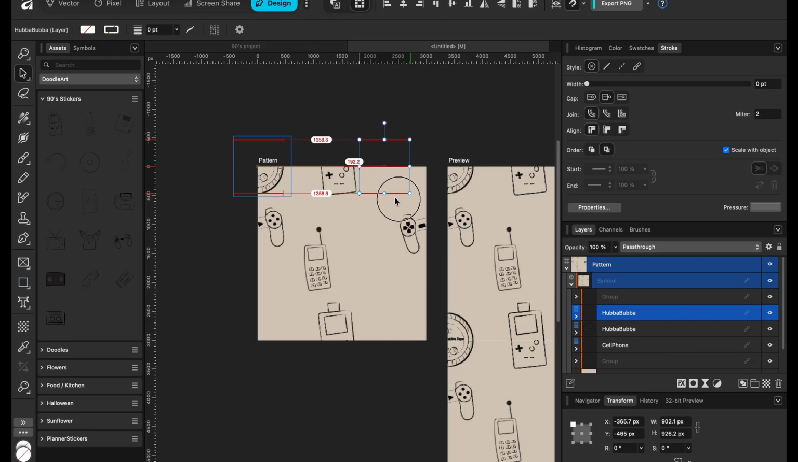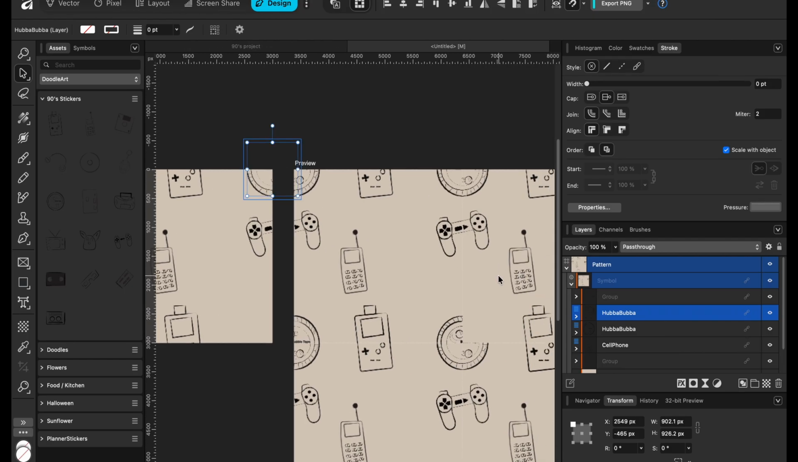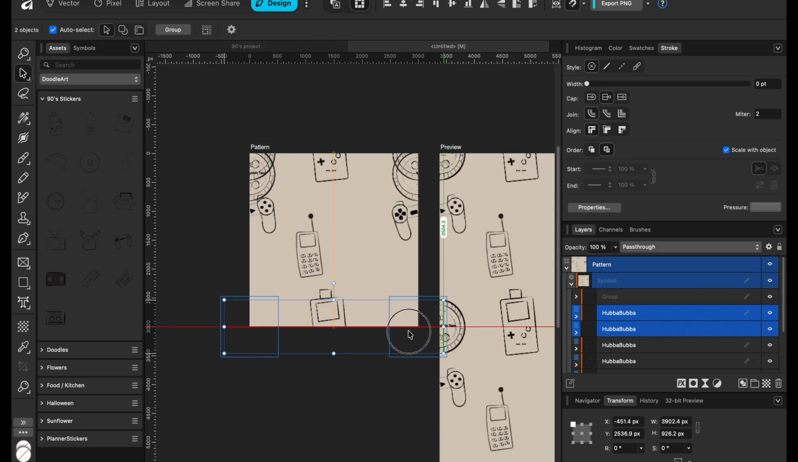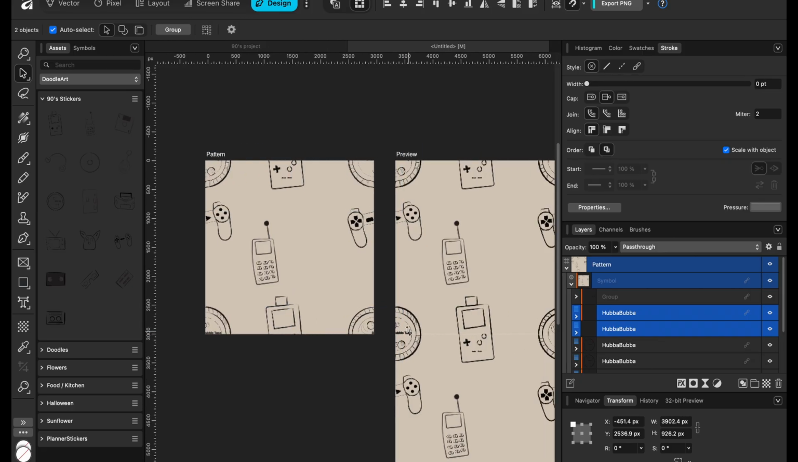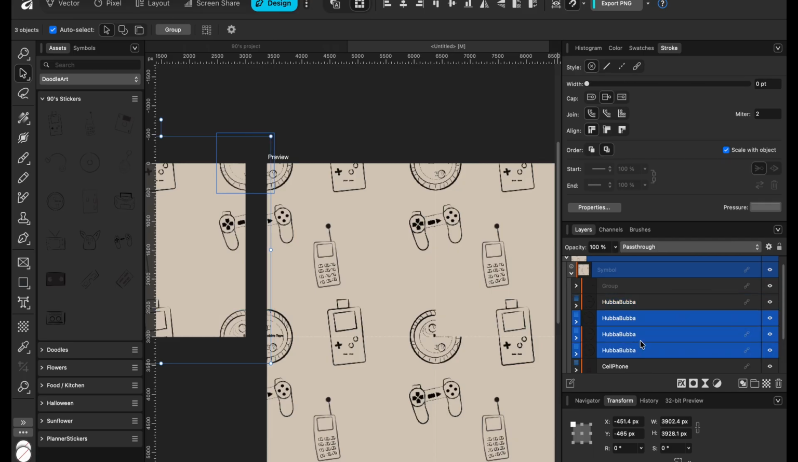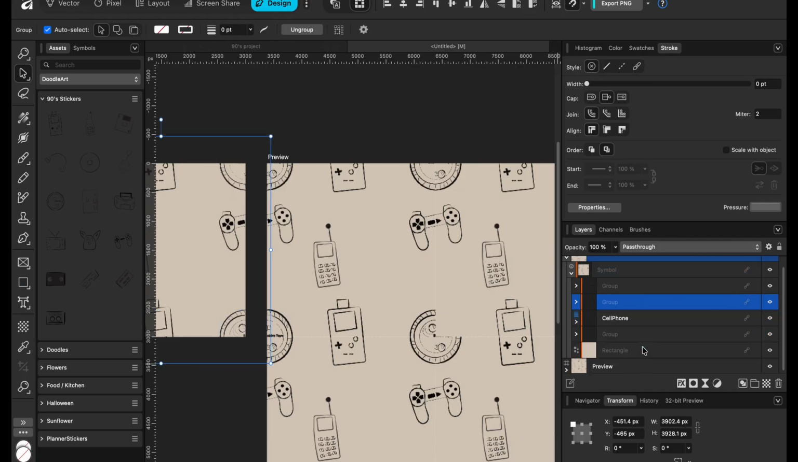J. Double checking. I'm just gonna select Command J and then just drag down. The group. Why is this not showing?